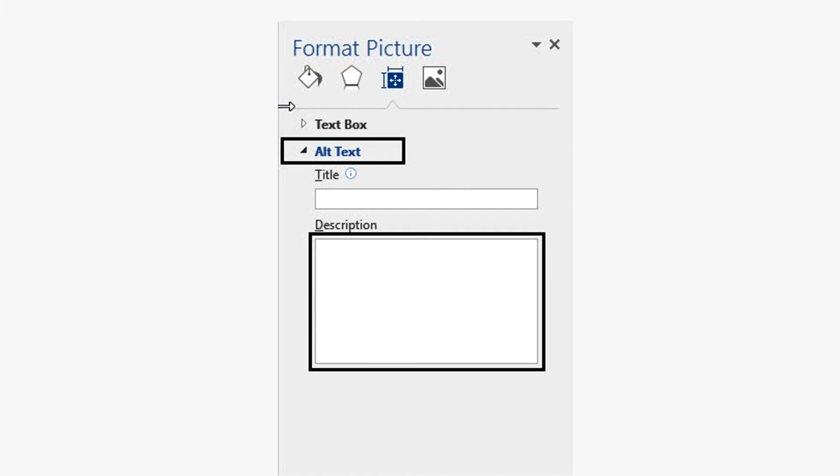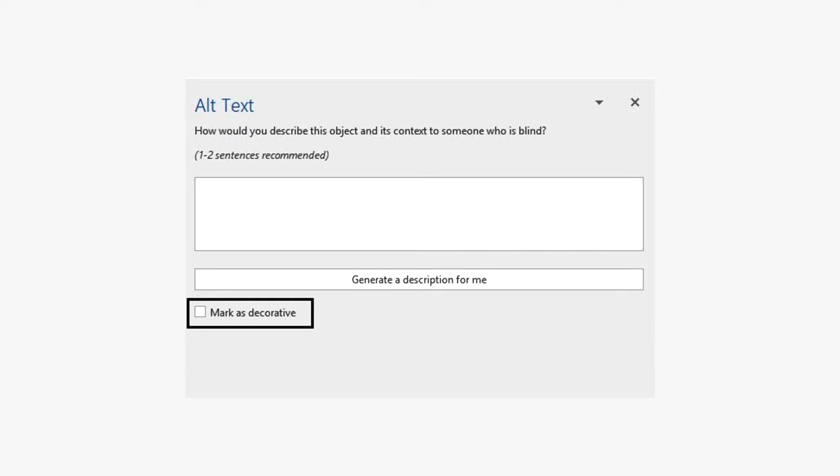If an image is decorative and you are working with an older version of Word, simply type the word decorative into the description field. The new version of Word offers a box you can check to designate the image as decorative. Remember that alt text needs to be specific and fully describe the visual in context.